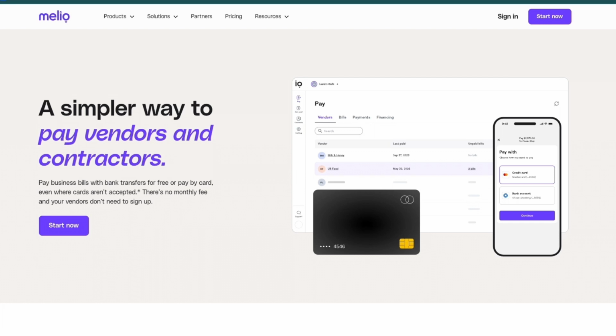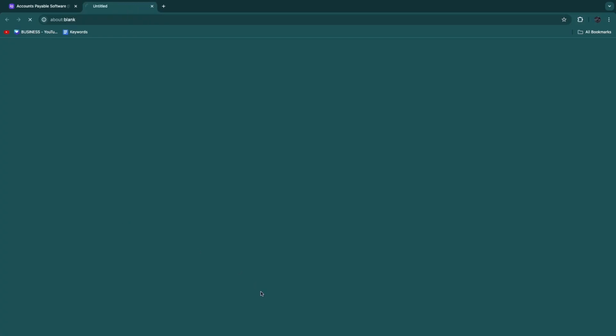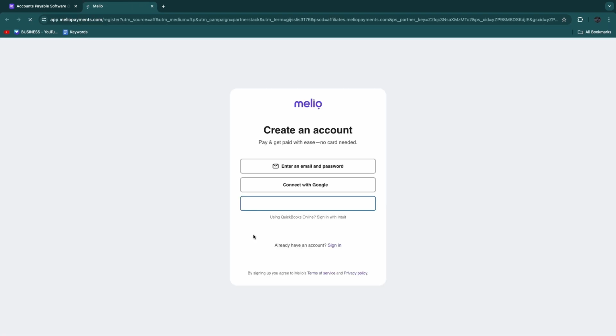So after you click on the link down in the description, you will see this screen right here. So it's a simpler way to pay vendors and contractors. So in order to get started, simply click on Start Now. Now the great thing about Melio is that there are no monthly subscriptions. All you pay is a fee on every single payment you do.